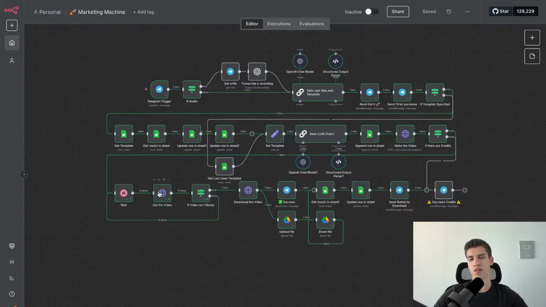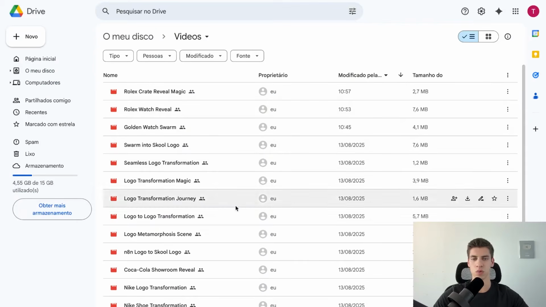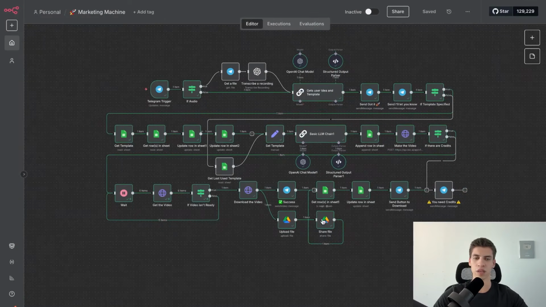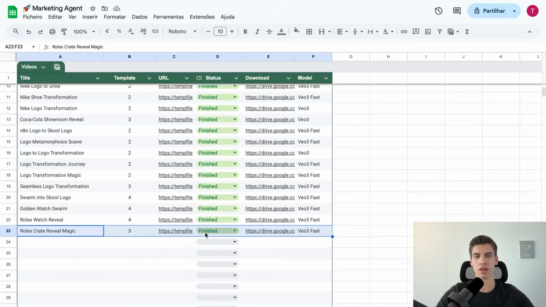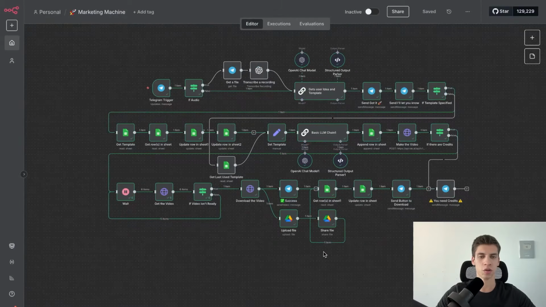Then it's going to check if the video is done generating, and if it has, this if node will output true, and if it hasn't, then it's going to wait a couple of seconds more and check again. Once that's done, we are going to download the video and upload it to a drive folder, which is this one. Then it's going to make it public so we can access it. After that, it's going to update this row in the sheet with the finished status, the original URL and the Google Drive URL. Then it's going to send us the message in Telegram.